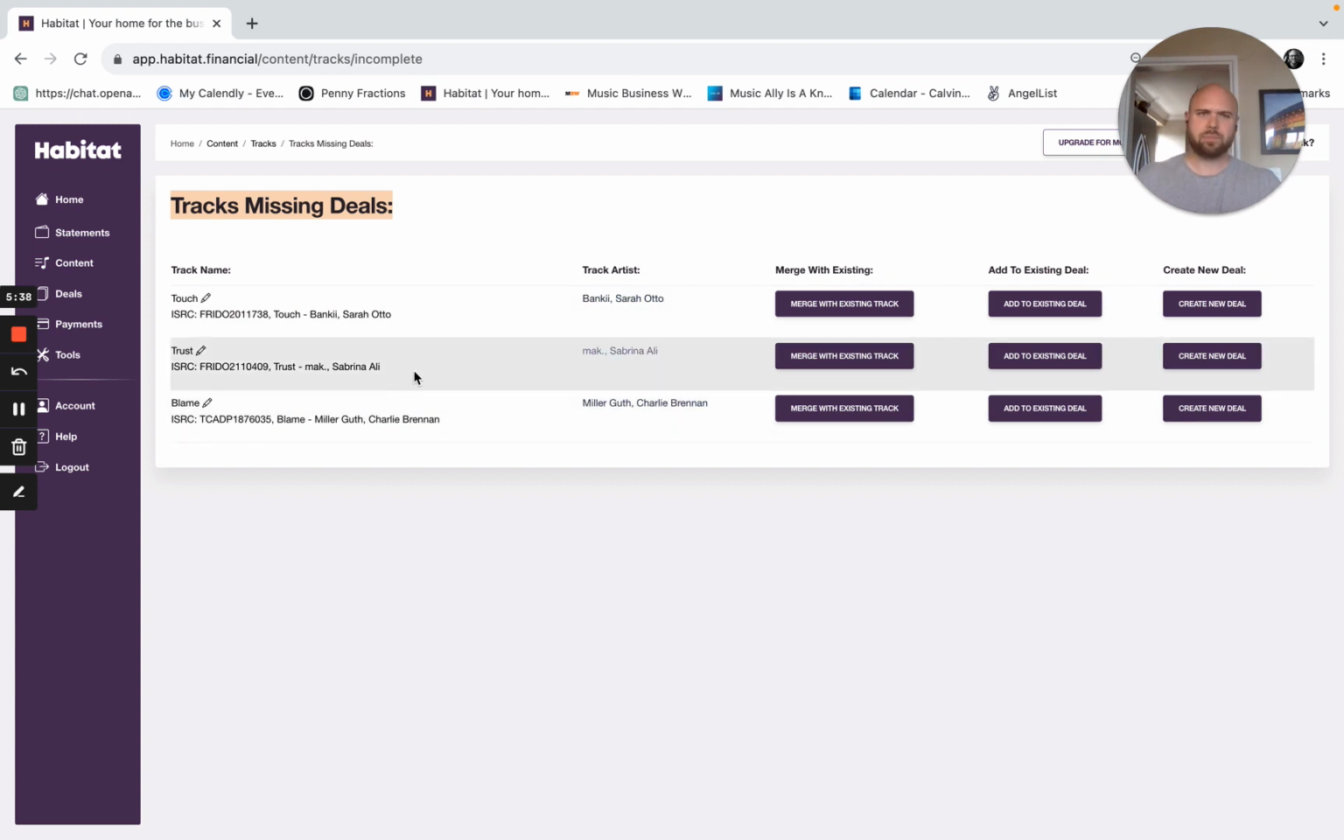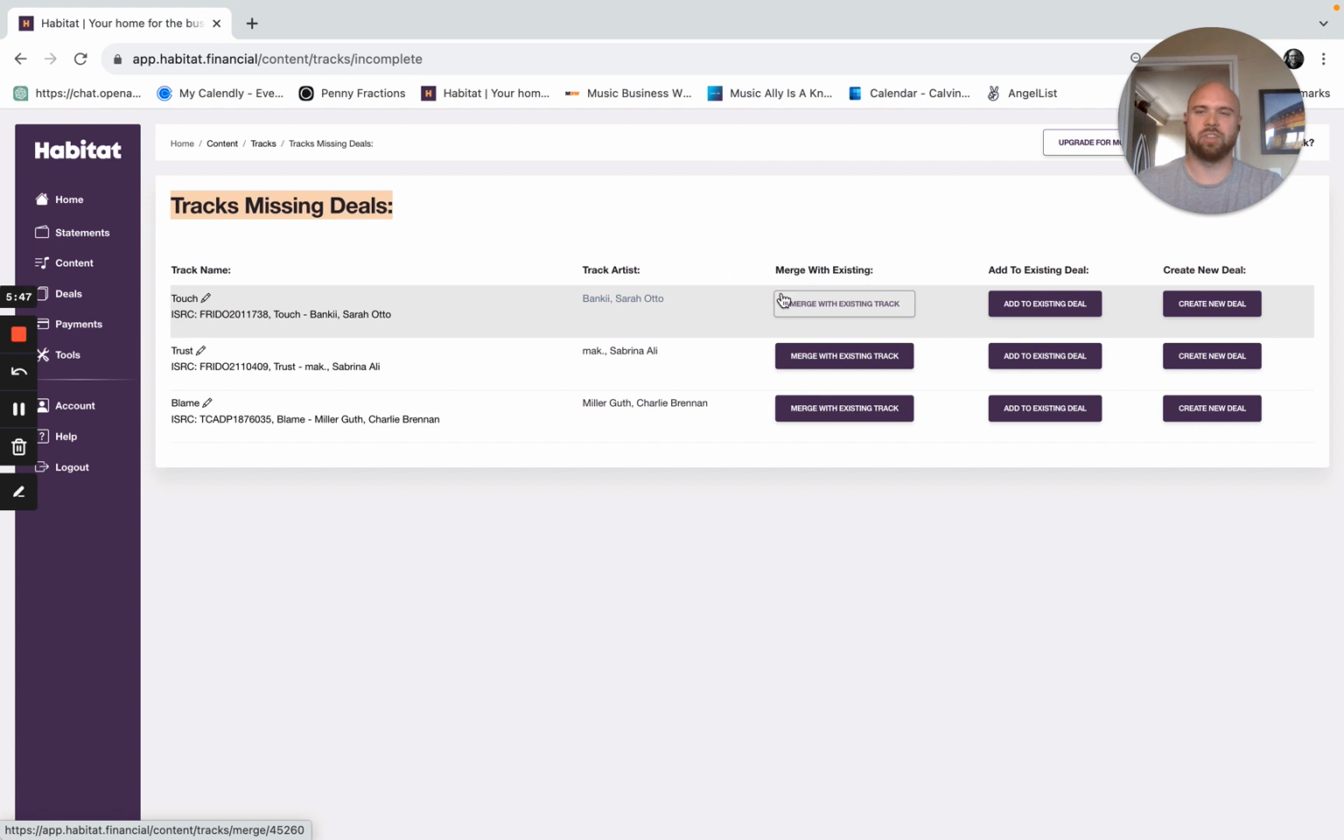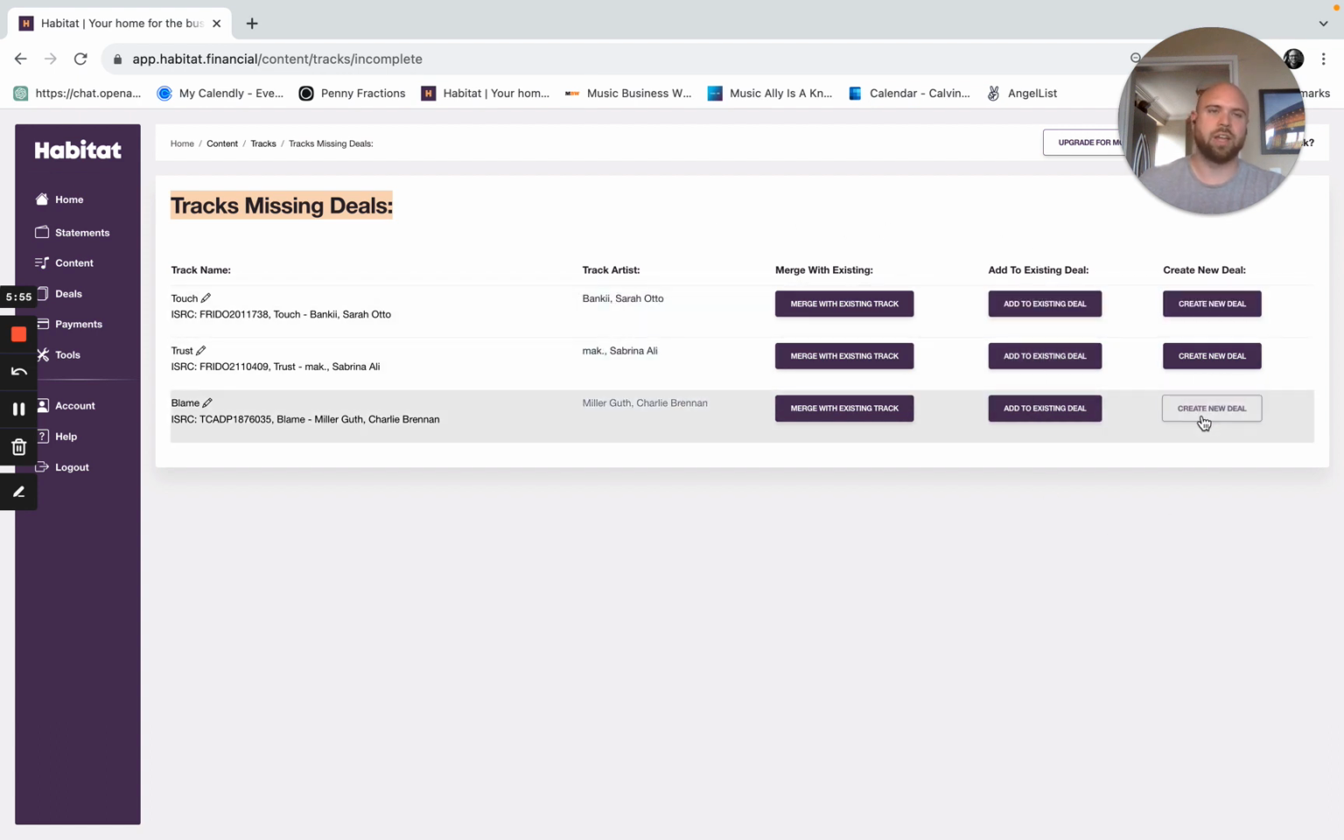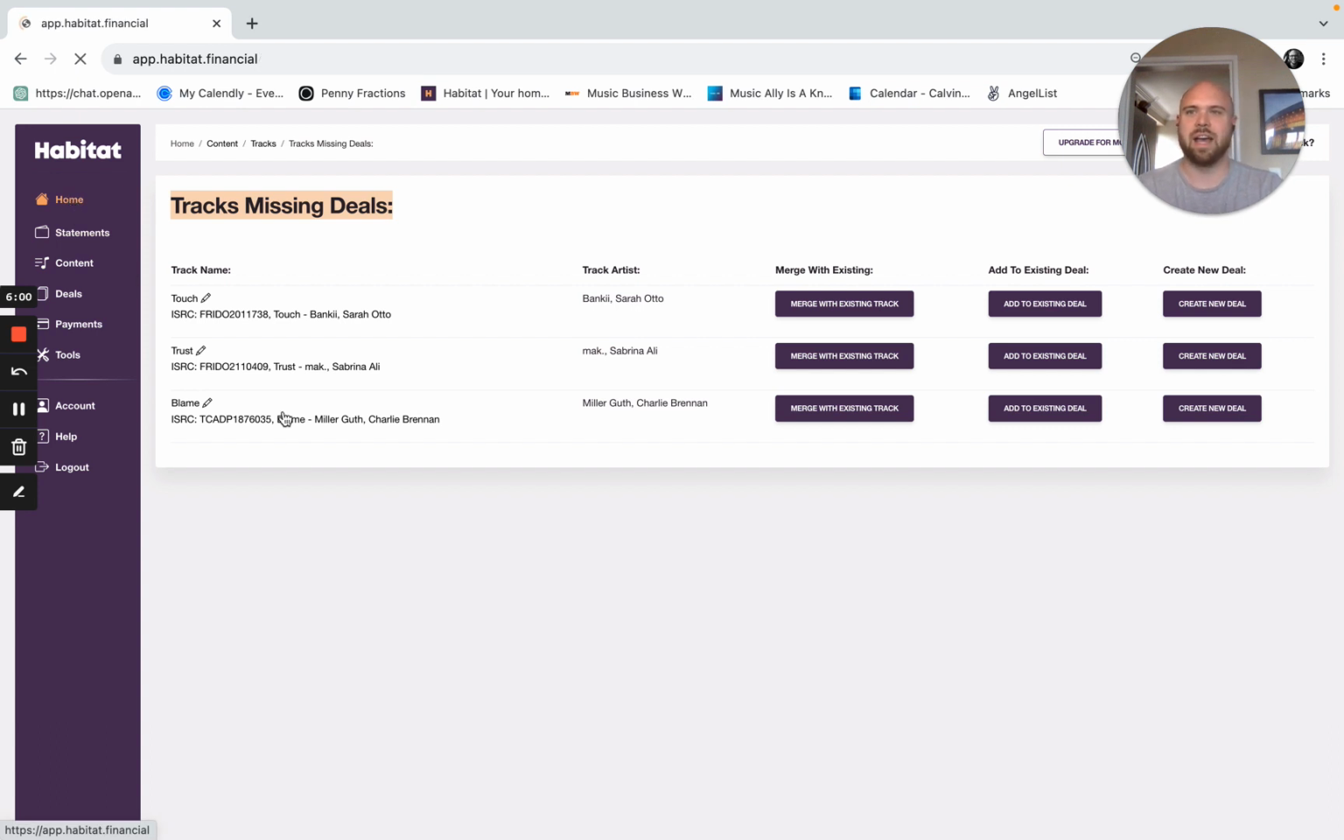Now, sometimes someone forgets to add an ISRC to a SoundCloud upload or a Bandcamp upload, and so there is a duplicate. And in that case, you can just click this merge with existing track button, and that'll merge the duplicate track with the existing track that's already in our system. From here, you can also add it to existing deals, or you can create new deals. In this case, of course, we don't have any existing deals, so let's do that now.